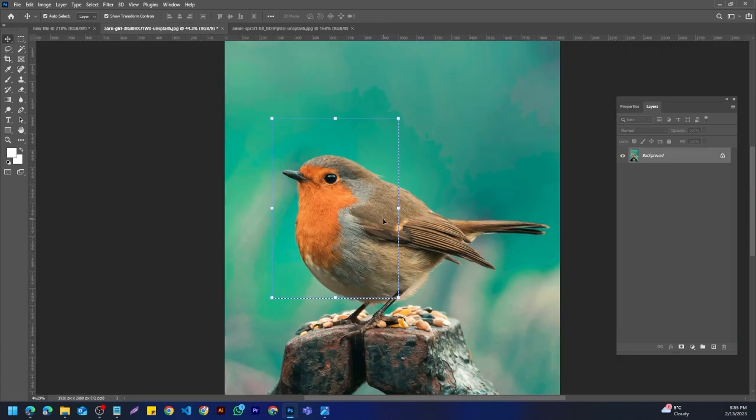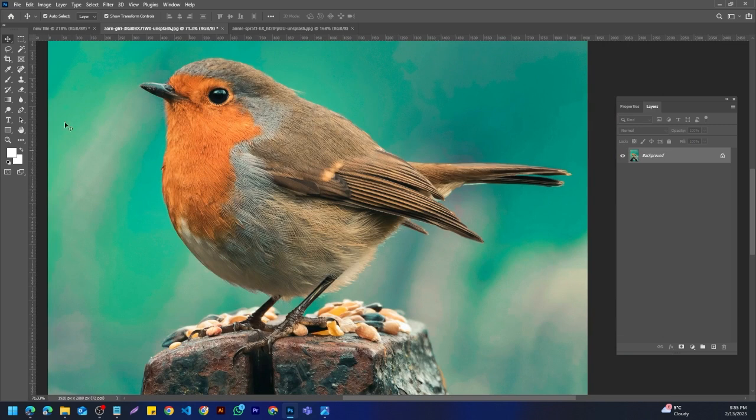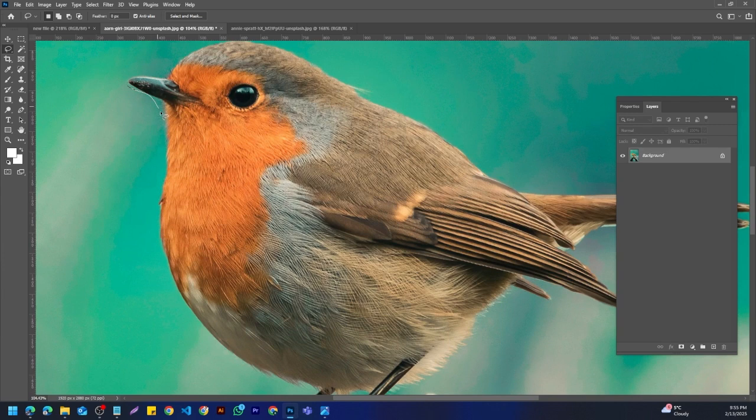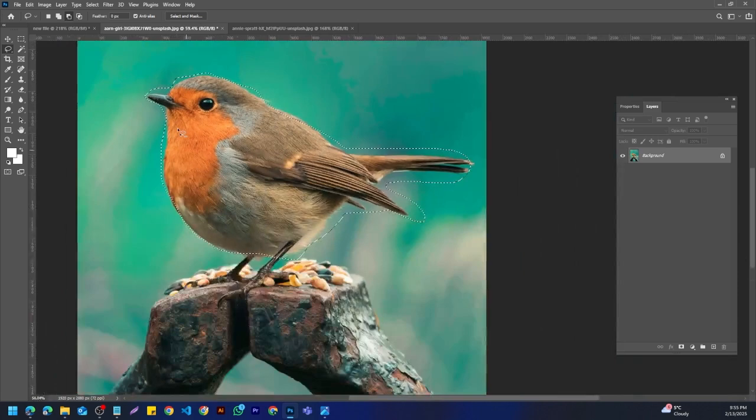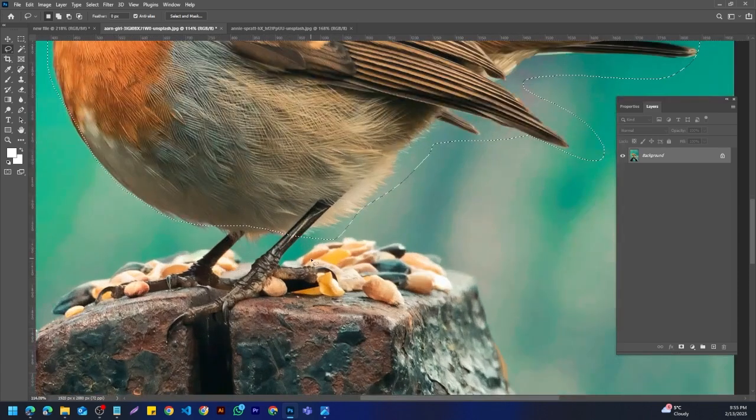So from this, as you can see here, let's say I want to move this bird using the lasso tool. You can do something like that. Then let's say this area is missing. If you want to add this area, you need to press Shift, then just add this part. You just need to press Shift to add this portion as well.